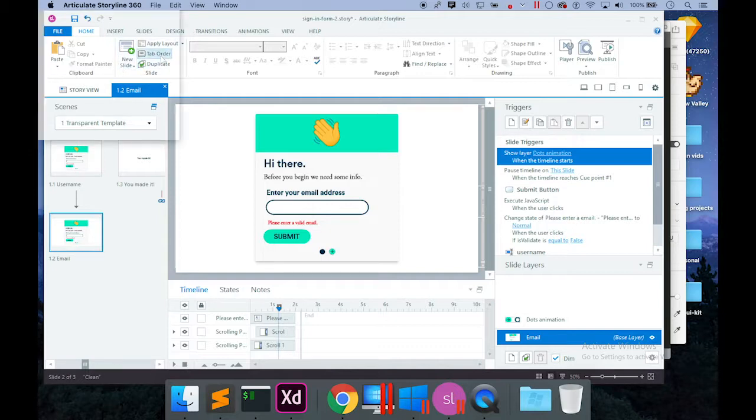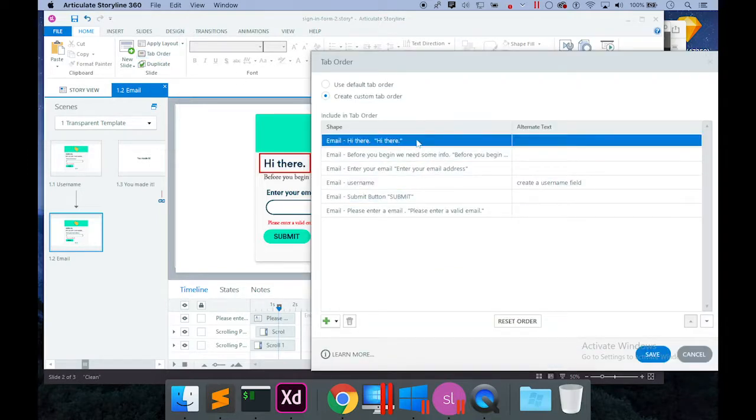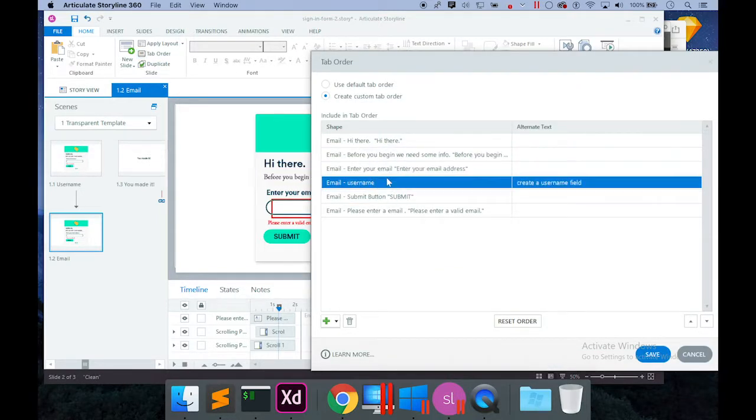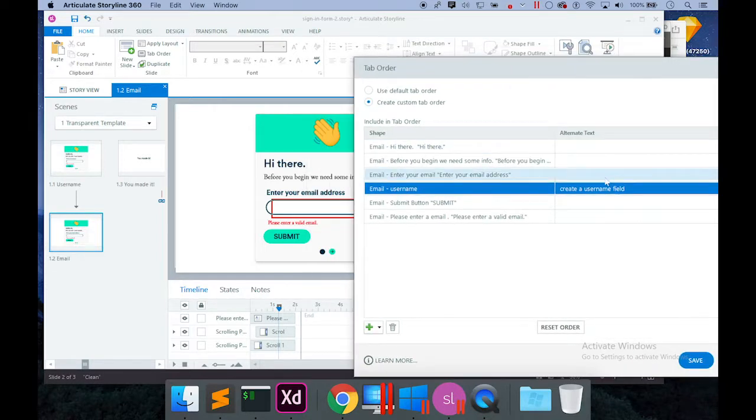Before we move forward, though, let's just check the tab order really quick. Let's make sure everything's in here. Create a username. Create an email. We change this.